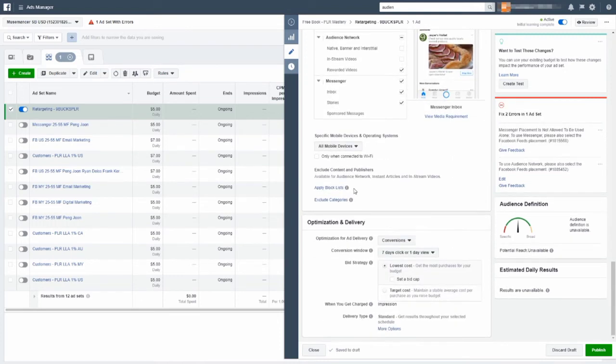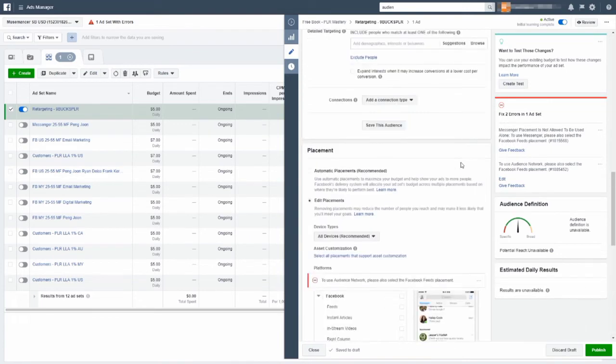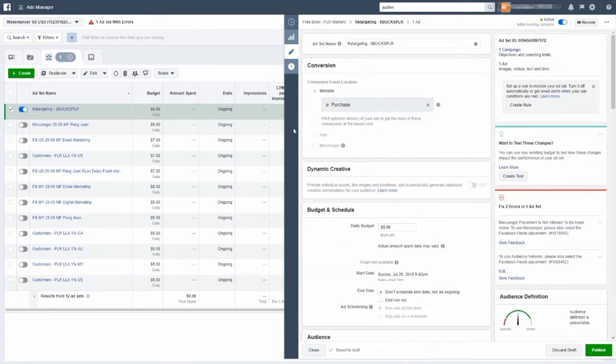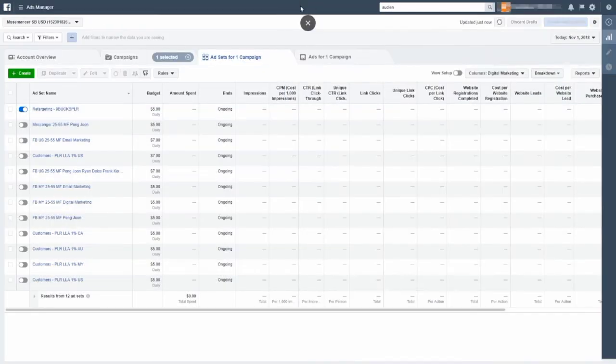And then down here, conversion: 7 days click or 1 day view. This part has not changed at all. So you can see that this is how you create the retargeting. Now I'm not going to actually change this, I just want to show you how it works.